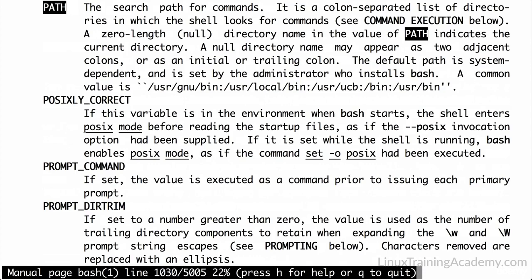commands. Now, if you were to look at the command execution section that it references here on your screen, you'll find that every time you type something in at the command line, bash first tries to find a function with that name and execute it. Now, we haven't covered functions yet, but don't worry, we will. So if it doesn't find a function with that name, it looks for that command in its list of built-in commands. If it is a shell built-in command, then it executes that.